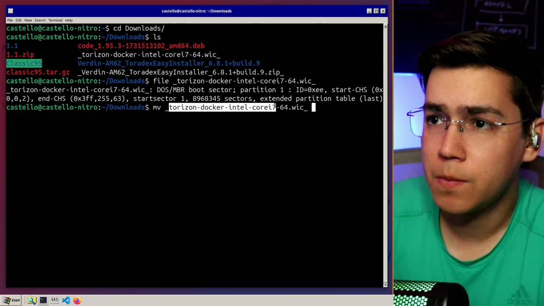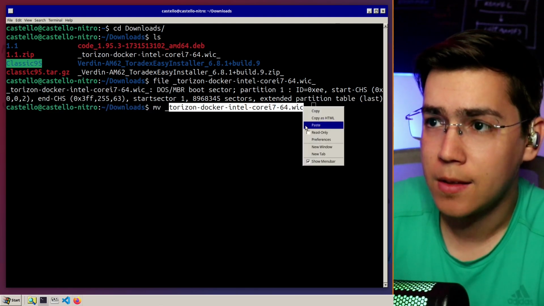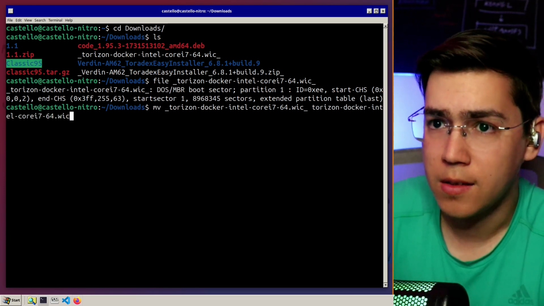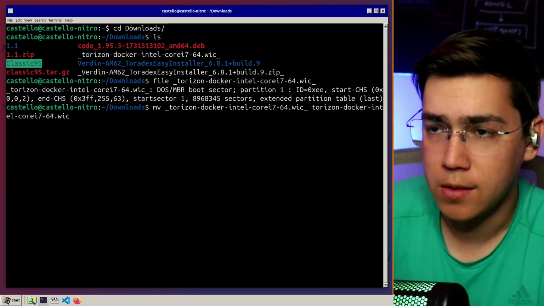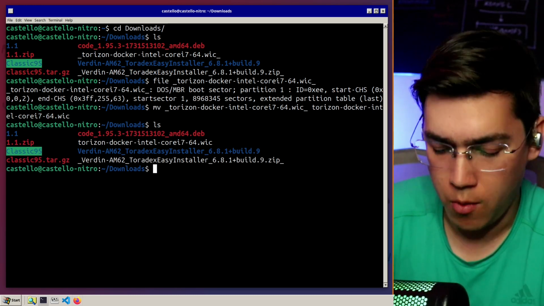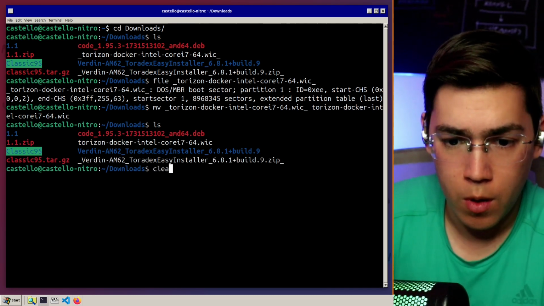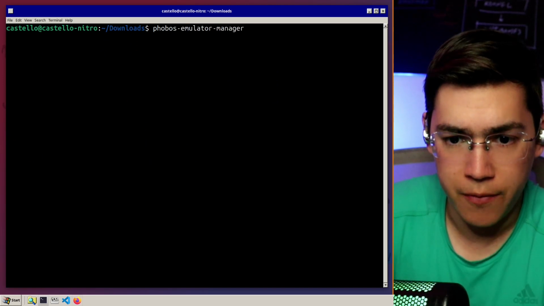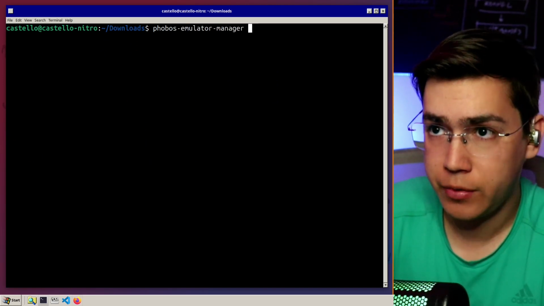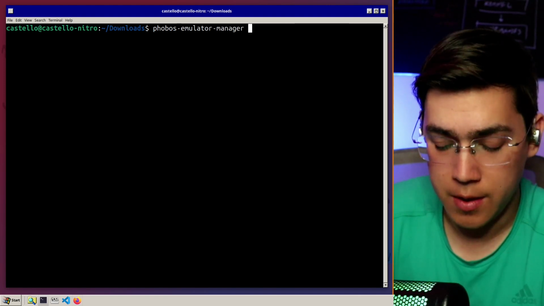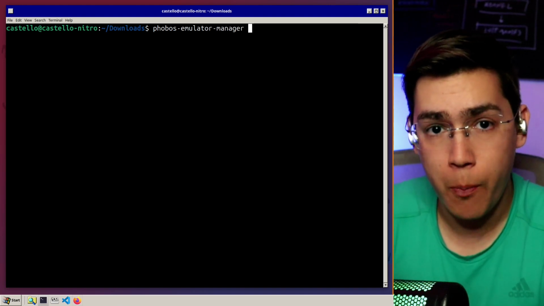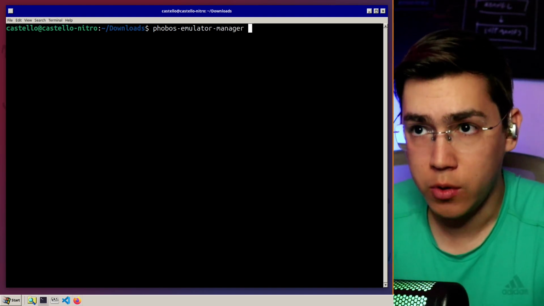Okay, it's weird. I don't know why this is adding these underlines on the start and the end of the file name. But okay, so now we have it right. So let's run the PhobOS Emulator Manager, passing the path for the file. And it's very important here that you pass the absolute path, right?